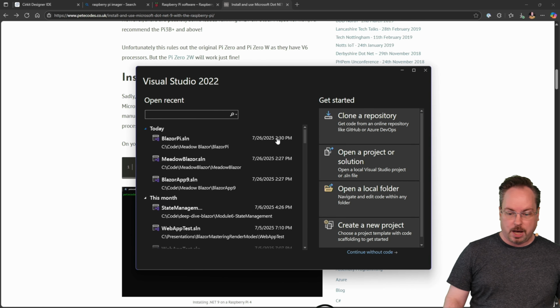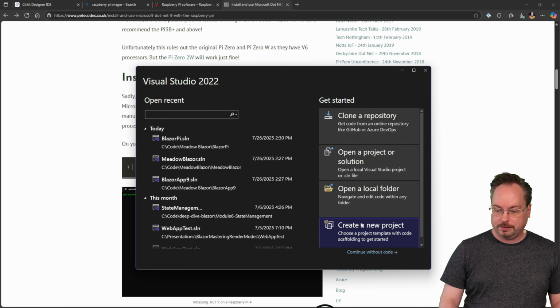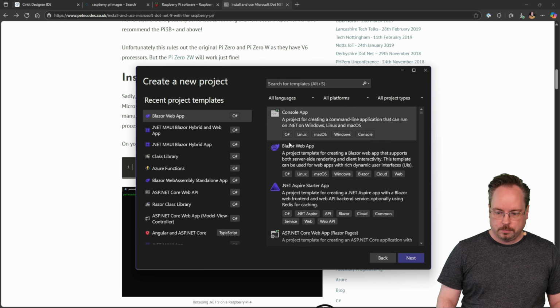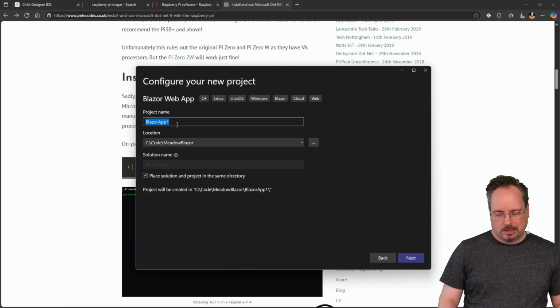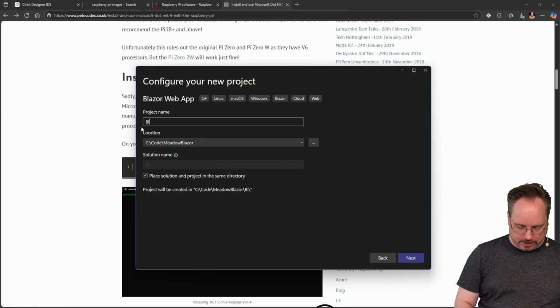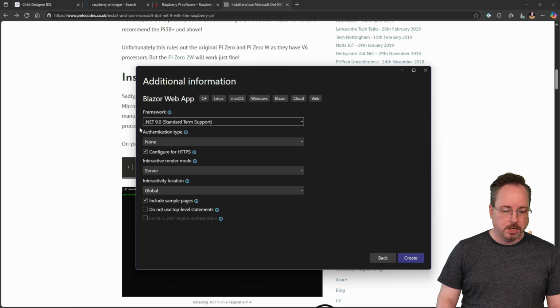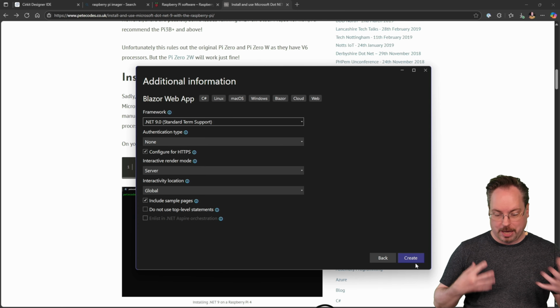To do this, we need our trusty friend Visual Studio, so let's create a new project. Let's go for a Blazor Web App. Let's call it Blazor Pi. I'm going to put it in Meadow Blazor, that's perfect. So let's go with that. .NET 9, absolutely. We're going to use the interactive render mode server. We're going to have that render mode globally. And, well, let's include some sample pages so that we can see that we have it running.